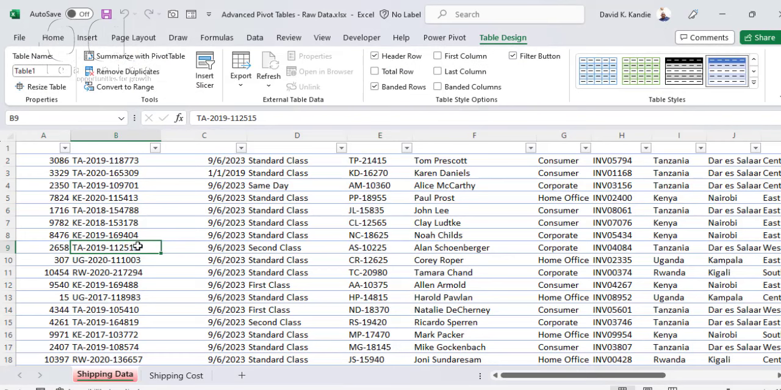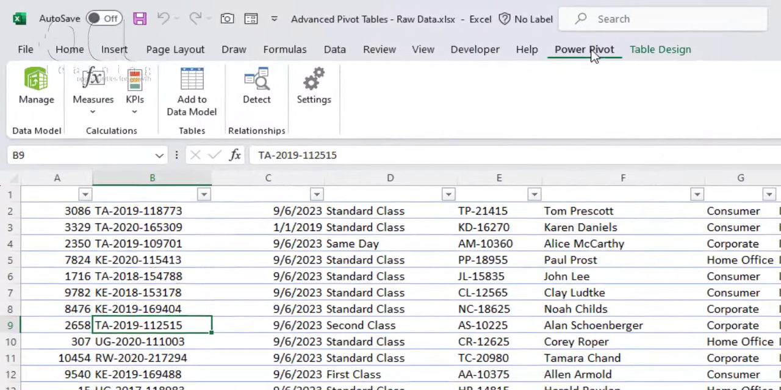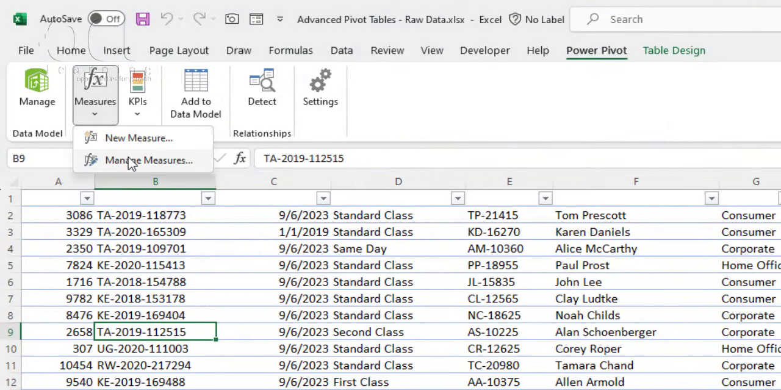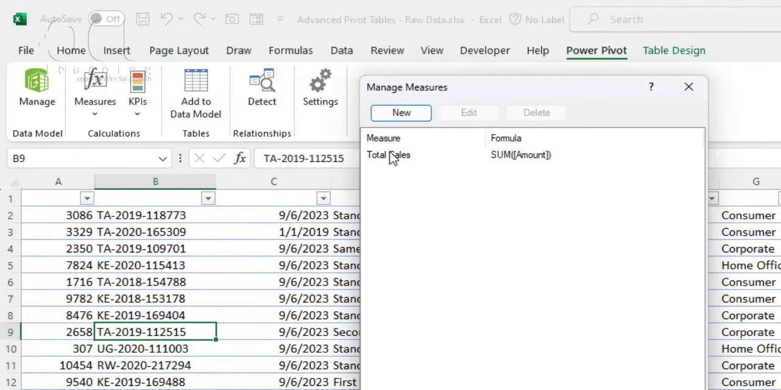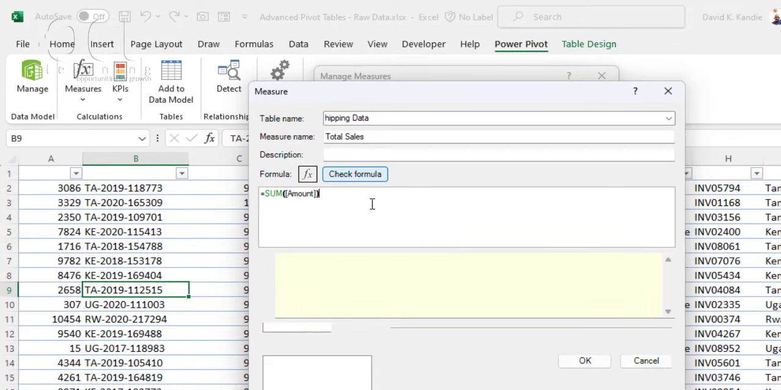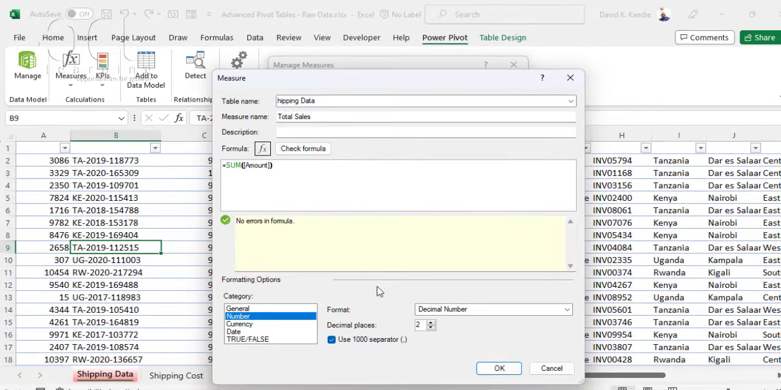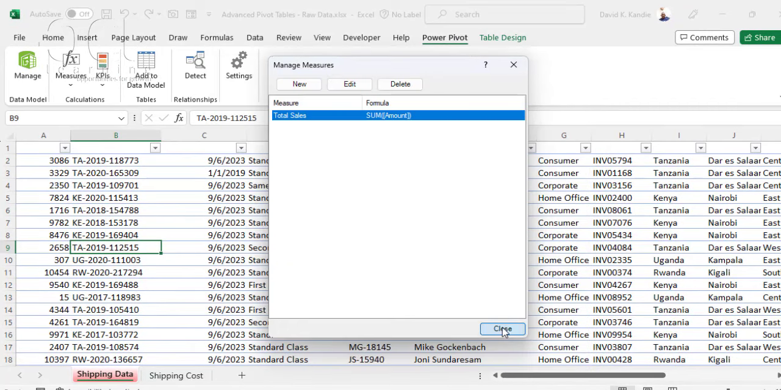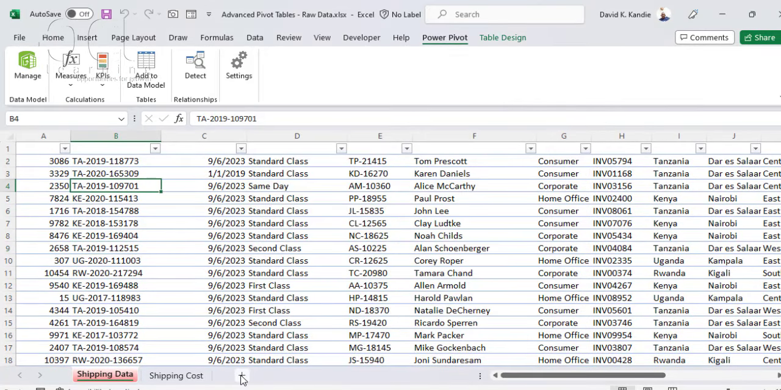Now, since the measure that I created did not have a data format, whether it's a currency or a decimal or whatever, I can edit that by going to PowerPivot, go to measures, then manage measures. I'm going to go to total sales, then edit it so that I make sure that this is a number and make sure that I have the 1000 separator, check my formula, and I can see there are no errors. Then I click OK. Once I'm done, I can now create my first pivot table.